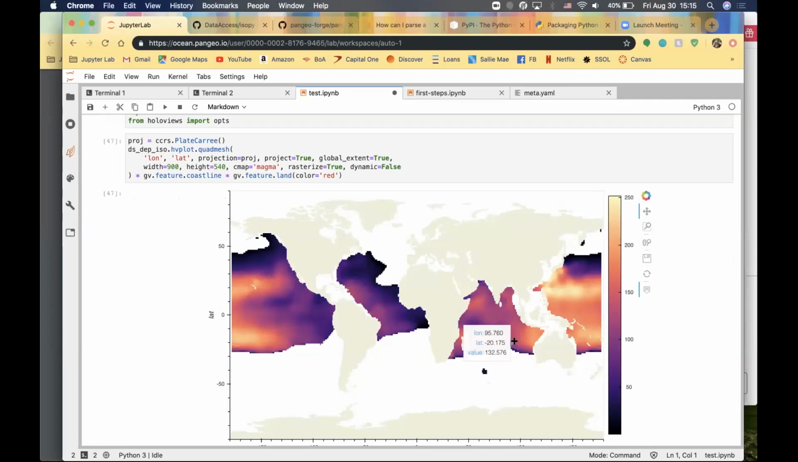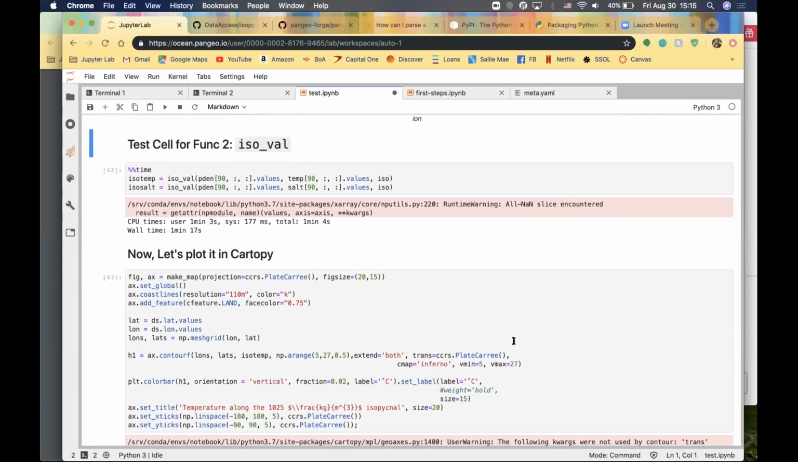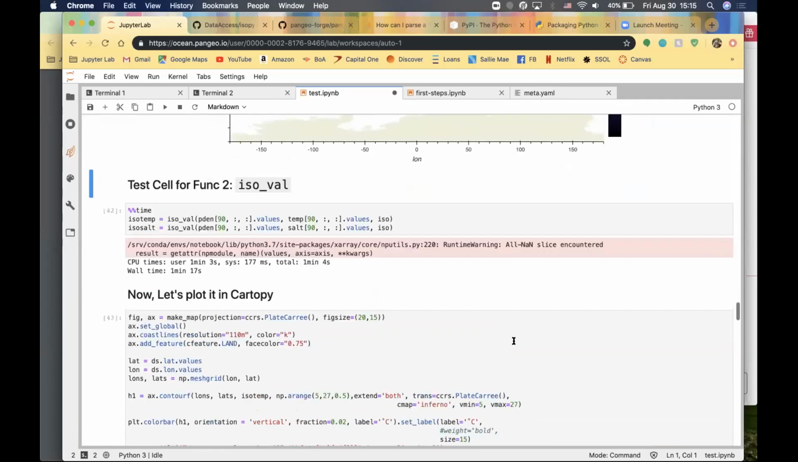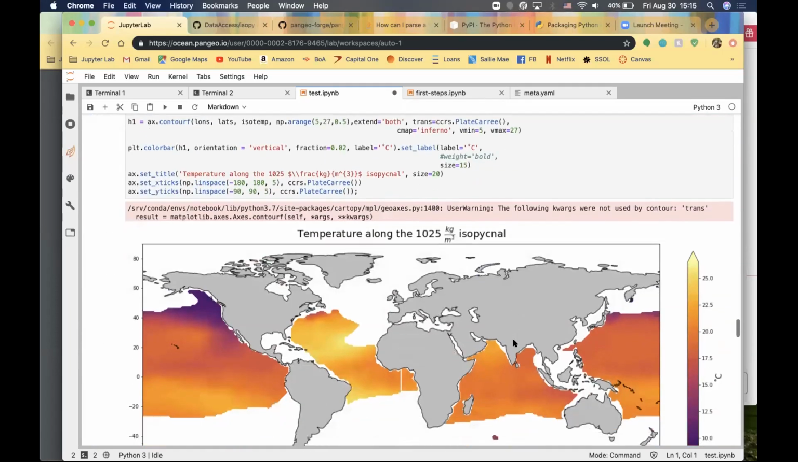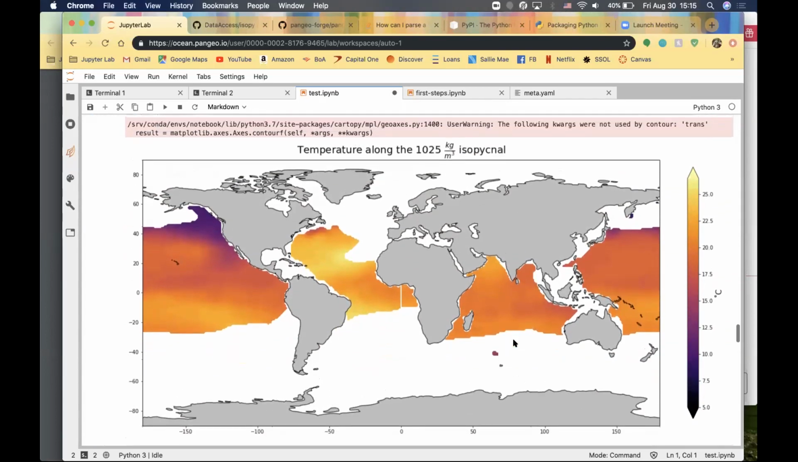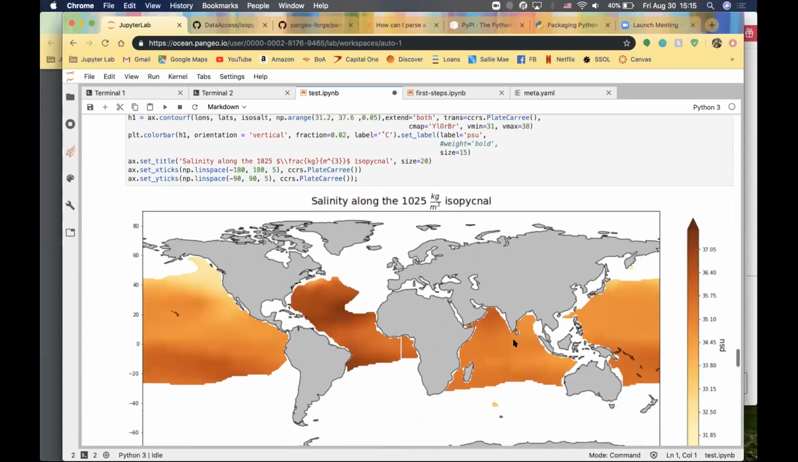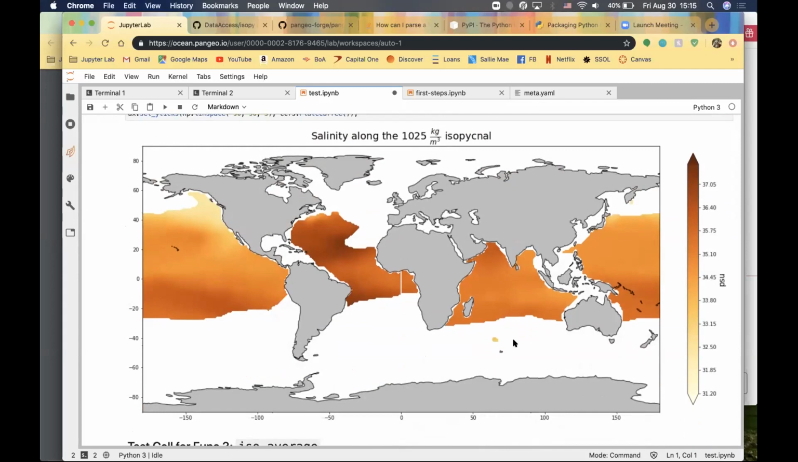So let's go to the second function. The second function that we made is called isoval. It computes some variable along a surface of constant density. We kept with that 25 sigma surface, and then we calculated the salinity and temperature. And we made some plots in Cartopy. This is the first plot. So we've got temperature along that surface, with yellows as warm temperature and the darker purples as cooler temperatures. And then we've also got salinity here, where dark orange is really salty and yellow is fresher.